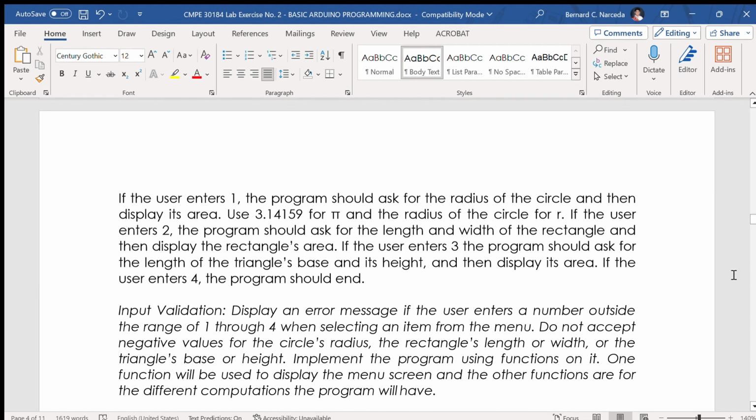If the user enters 1, the program should ask for the radius of the circle and then display its area. Use 3.14159 for pi and the radius of the circle for r. If the user enters 2, the program should ask for the length and width of the rectangle and then display the rectangle's area. If the user enters 3, the program should ask for the length of the triangle's base and its height, and then display its area. If the user enters 4, the program should end.